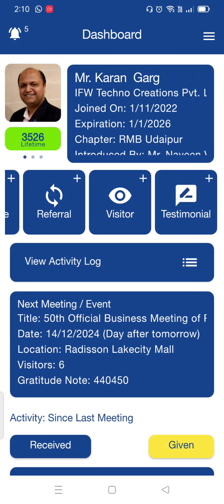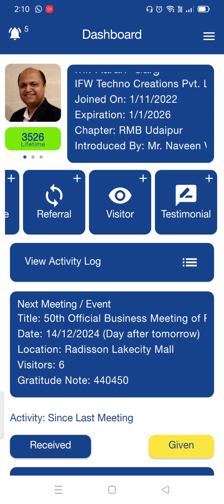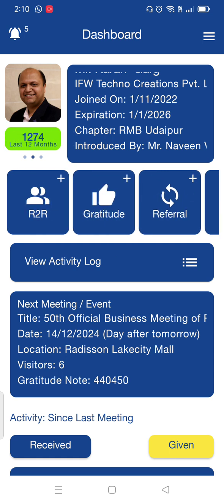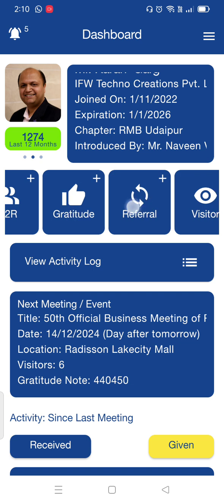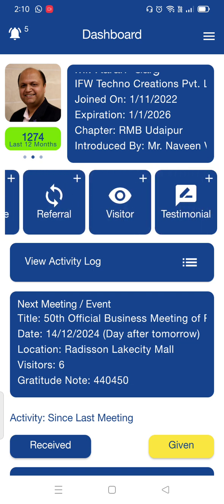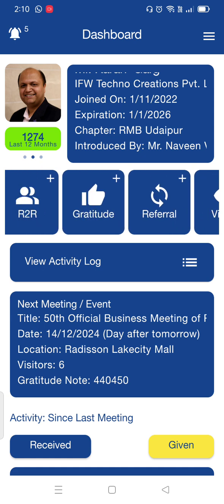In the top part, you will be able to see the details about yourself, your joining date, and your membership expiry details. Along with your photograph, you will be able to see your lifetime numbers. You can also see the points and scores that you have earned in the last 12 months and since the last meeting. Along with that, you can very easily add R2Rs, gratitudes, referrals, visitor details, and testimonials for your fellow members into the system by using this app.